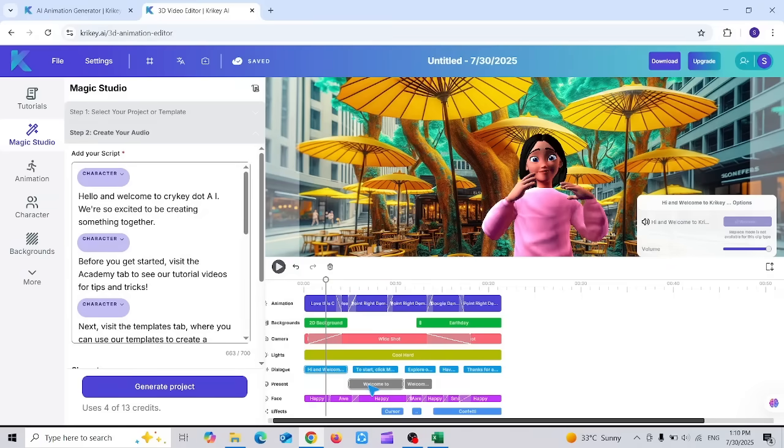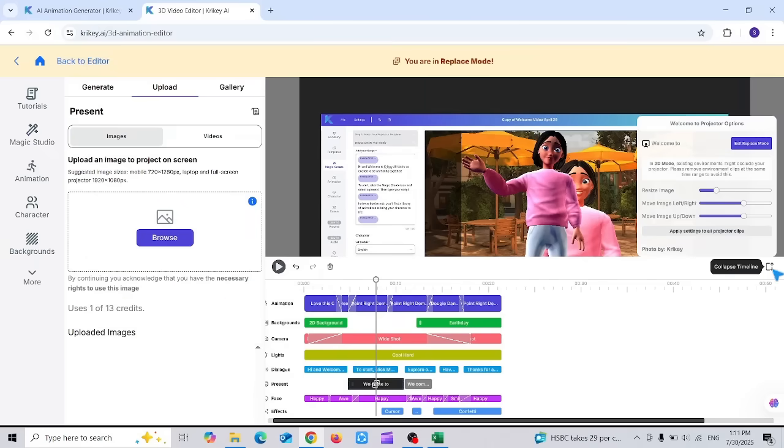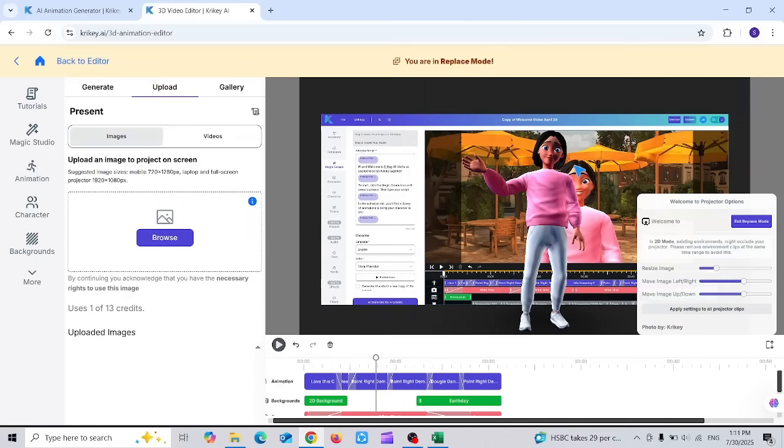Next is the present layer. In the present layer, you can access a screen recording or a specific image to project it. So it's different from background, because background will take all the dimensions of your background, but in present, you will only get a specific part of the background, because it looks like something that you are presenting to your audience, like a screen or something, and your character is emphasizing and describing what it contains.